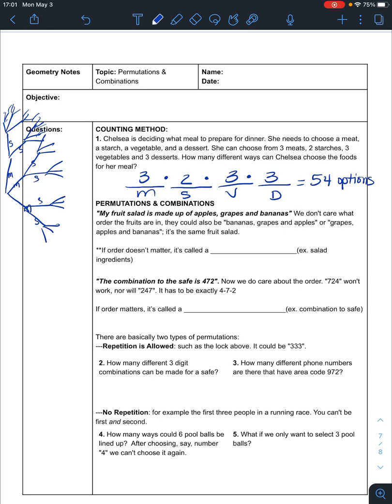So let's talk about permutations and combinations. So say we have a fruit salad. It's made up of apples and grapes and bananas. We don't care. It could be bananas, grapes, and apples. It doesn't matter. It's all the same fruit salad. So when order doesn't matter, if you don't care what order you put them in, what order you pick them in, what order you place them in, then it is called a combination. Order doesn't matter for a combination.